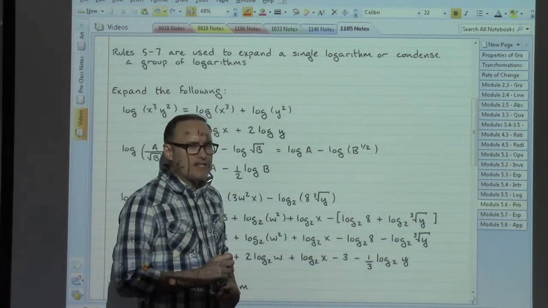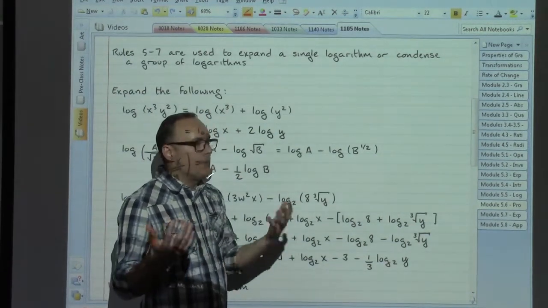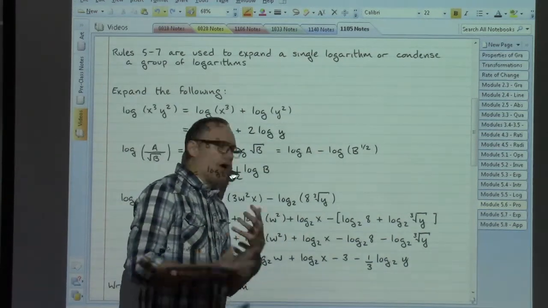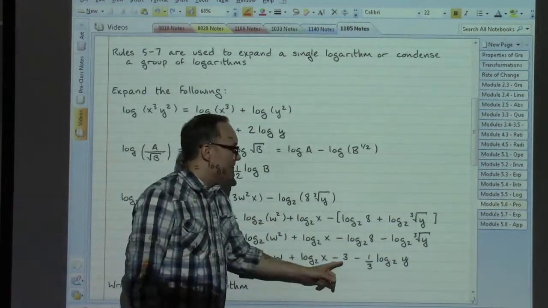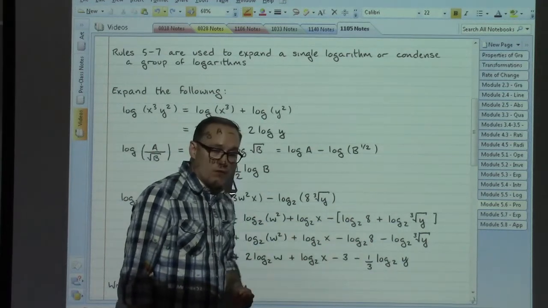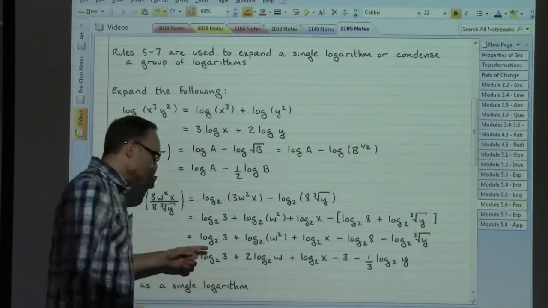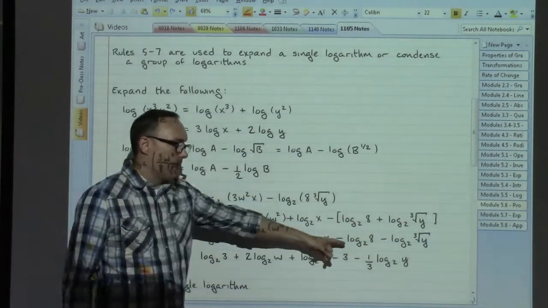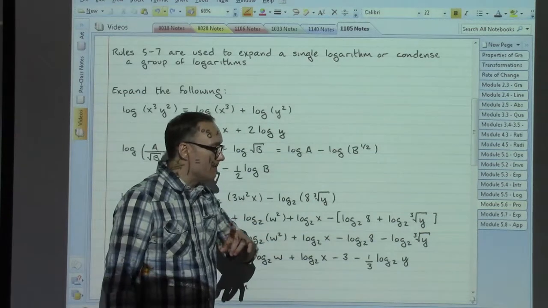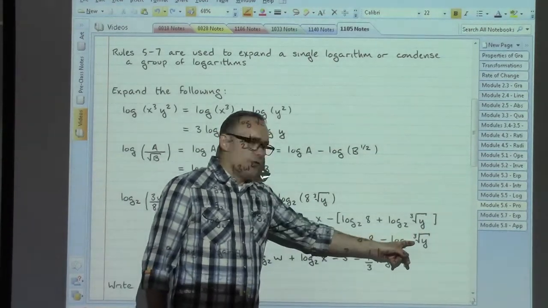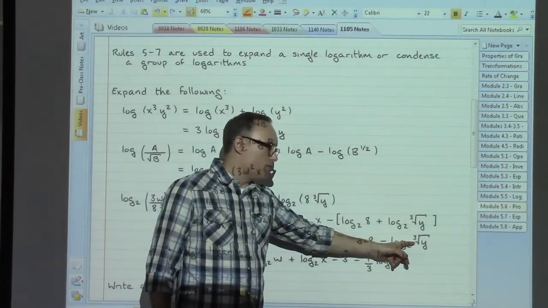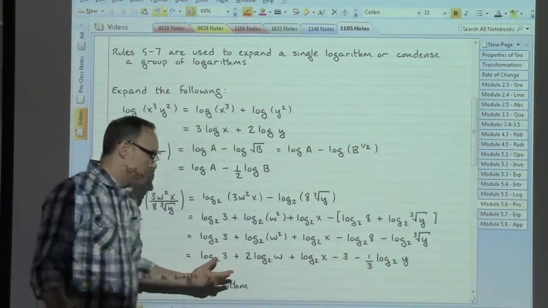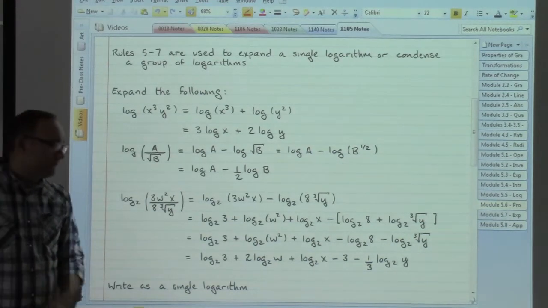I don't want them sneaking something in on me. I think I've simplified stuff as much as possible, and then they go, ah, we caught you. Don't let them catch you. Keep an eye out for logs that have numbers in them. Log base 2 of 3, couldn't have done anything with that. Log base 2 of 8, can do something with that. The root gets changed into a power of 1/3. The 1/3 gets kicked out in front. Everything is expanded as much as possible.